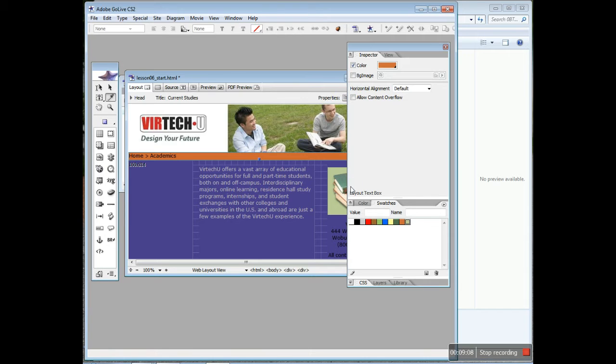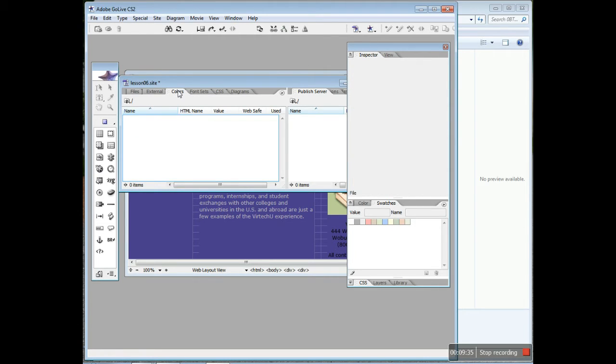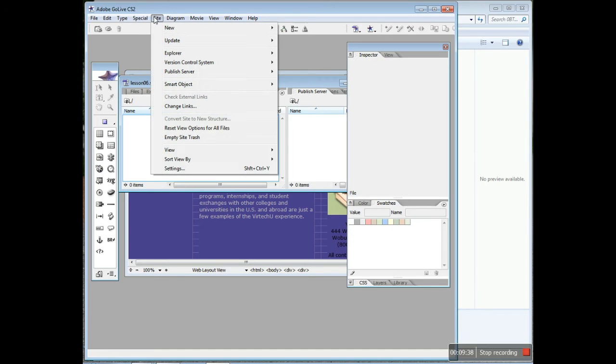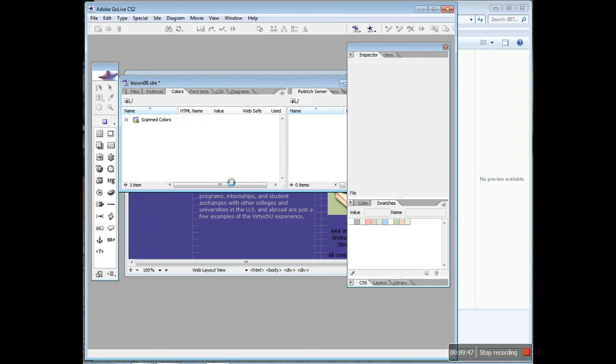That brings us to working with site colors on page 237, because we already created our custom colors from page 236. Step 1 says click on the colors tab of the site 06 window. So I need to look at the site, and there's the colors tab. I'm going to go to site on the menu, update, add used colors. There'll be a scanned colors thing that shows up here.